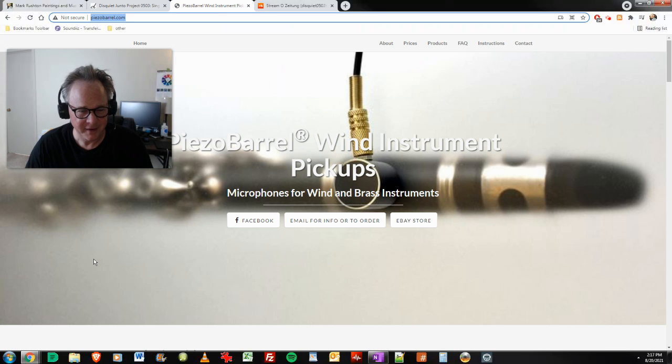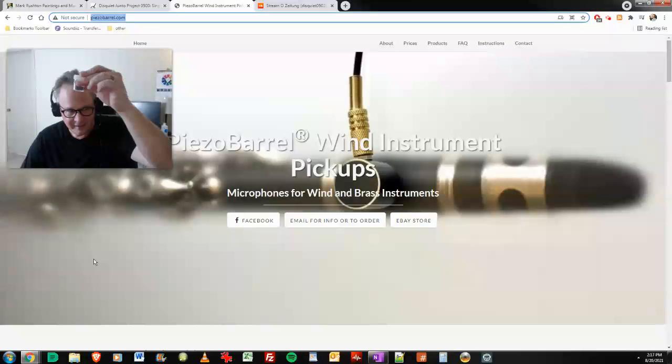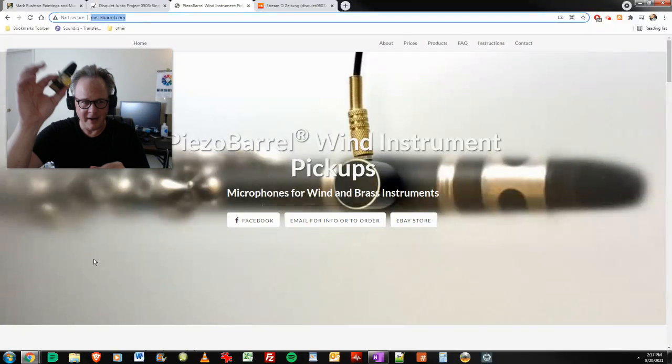So the piezo barrel is a pickup, and you can buy them just as the pickup, or you can buy them built into instruments. You can go out there and find them in mouthpieces for trumpets and clarinets and things like that, saxophones. And it comes from Australia, and working with the guy was fantastic, and it got here super quick, and I really love it. Really love it. Came in this little thing here, and I don't keep it on here.